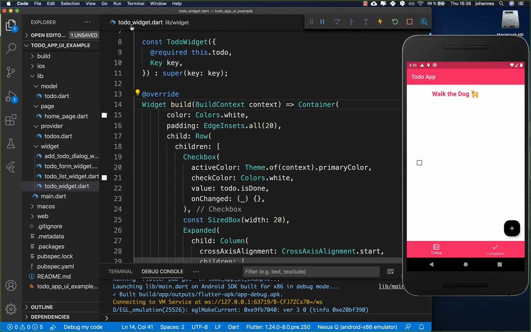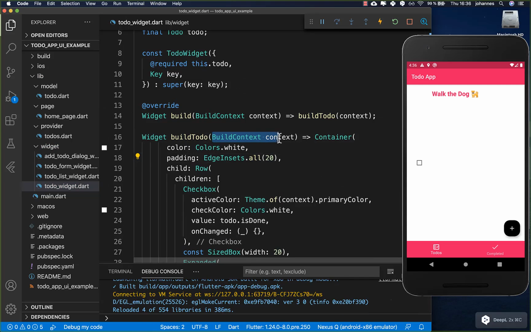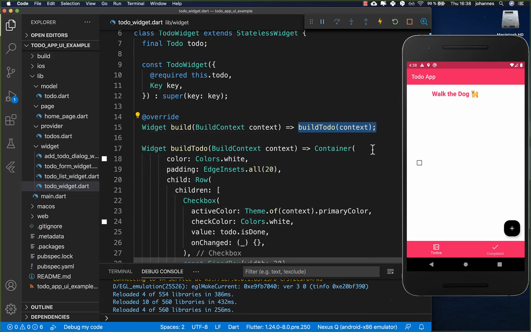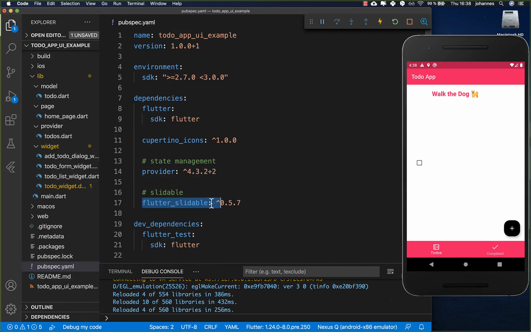And now back in our to-do widget, we want to put this whole code which we have inside of a new method, which is called build to do. And we also supply here the build context inside. Now we want to put this build to do inside of a new widget, which is called slidable. And this comes exactly from this package, Flutter slidable.